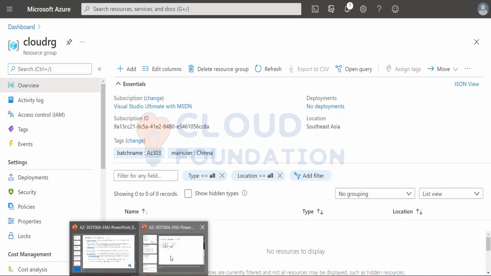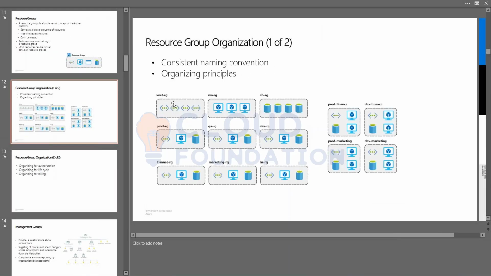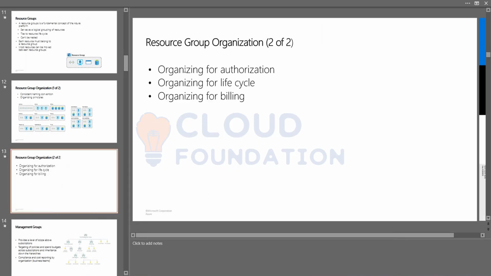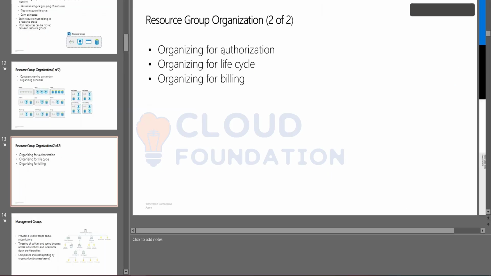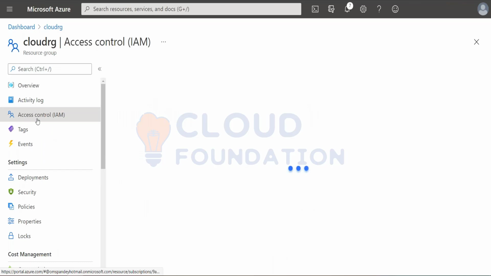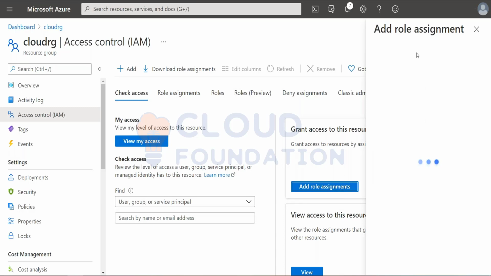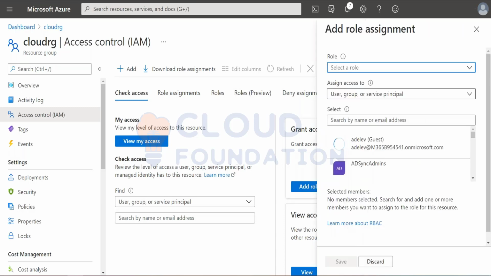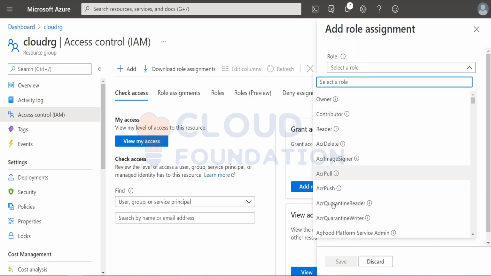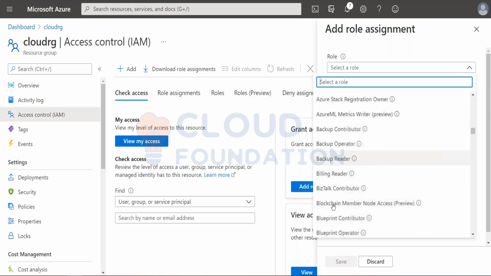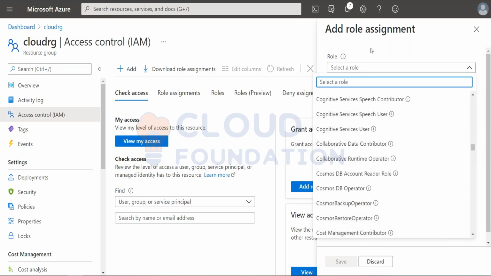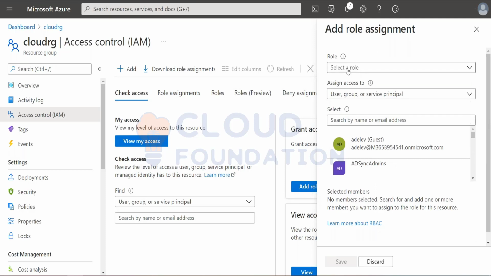Now, if you see the last slide that we were mentioning, I don't have any resources right now. As I move ahead, I will create those resources within your resource group. Organizing for authorization: you can go to access control, IAM, identity and access management. You can specify which users will have what permissions on the underlying environment. So which users will have owner role, contributor role, or any specific role for a service you want, you can mention that as well.